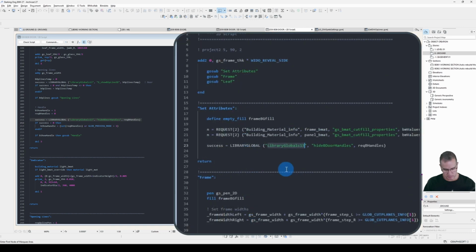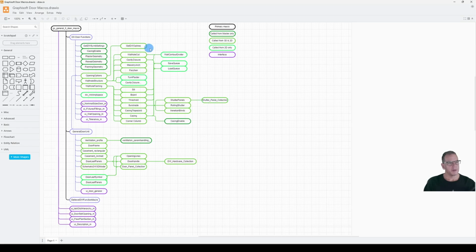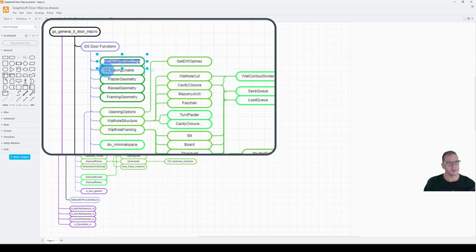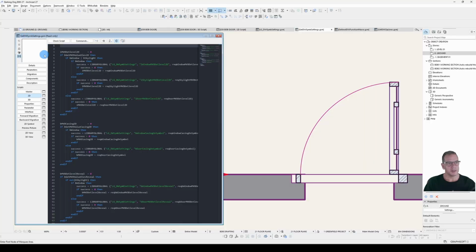So it's a library global. It is that library global object we're after. It is that parameter value we're after. And if we look at our macro map, we've got a macro here called Get DW Symbol Settings, which is the macro we're after to figure out how Graphisoft does it. We have a look at that.